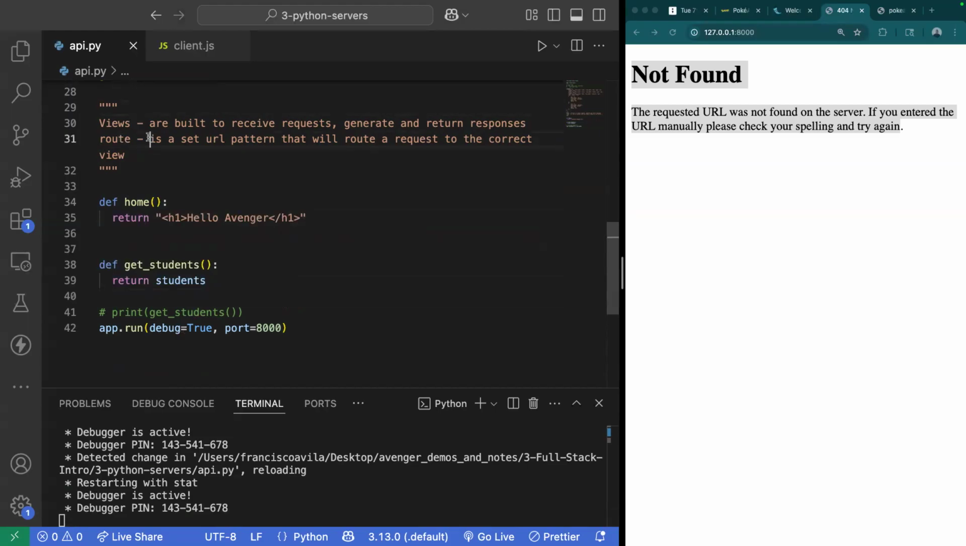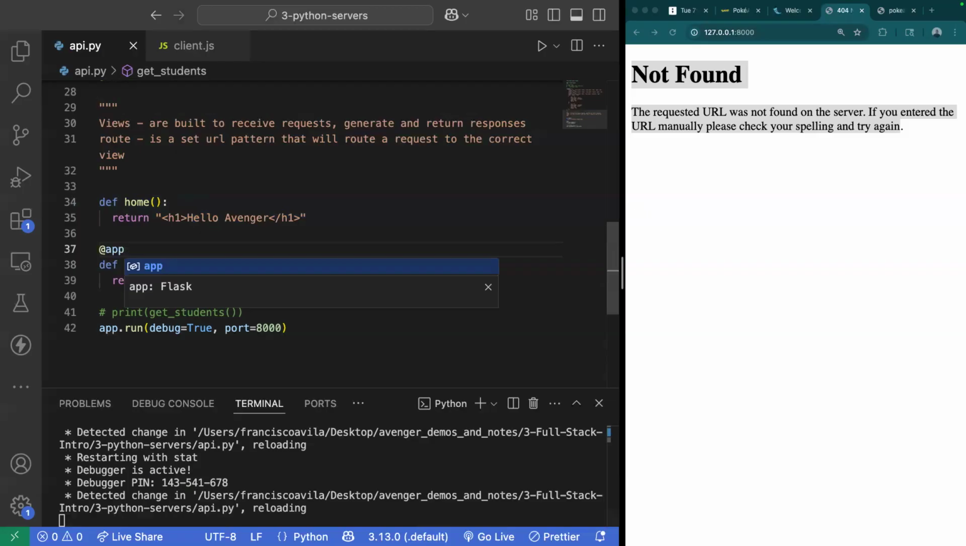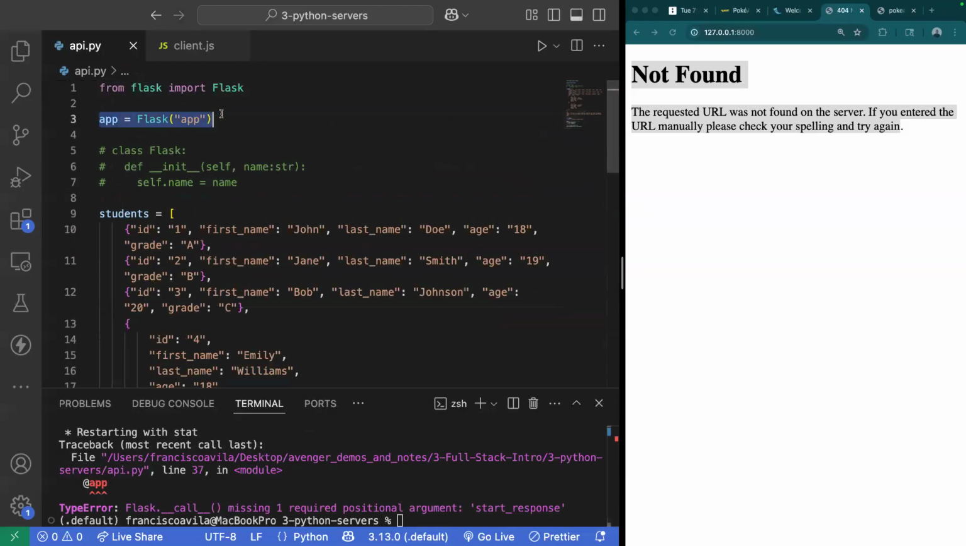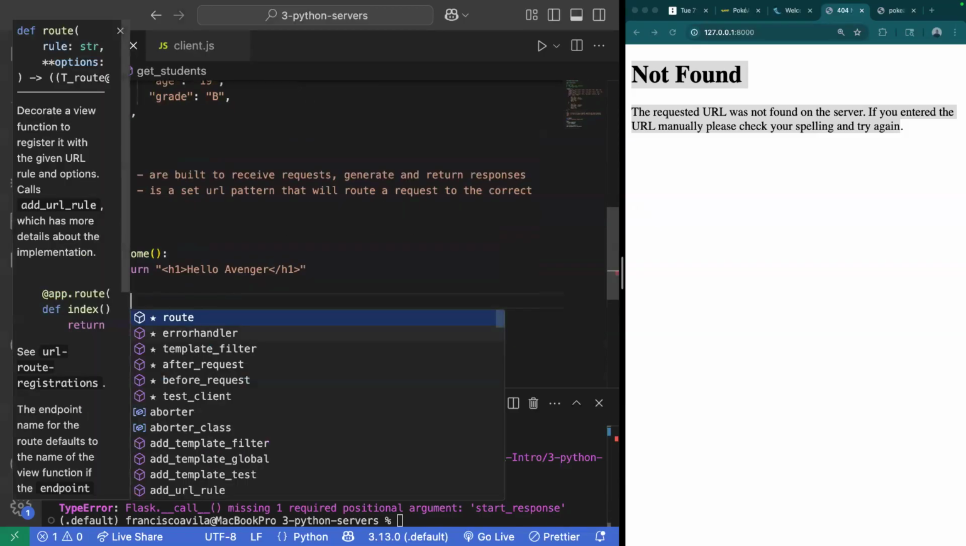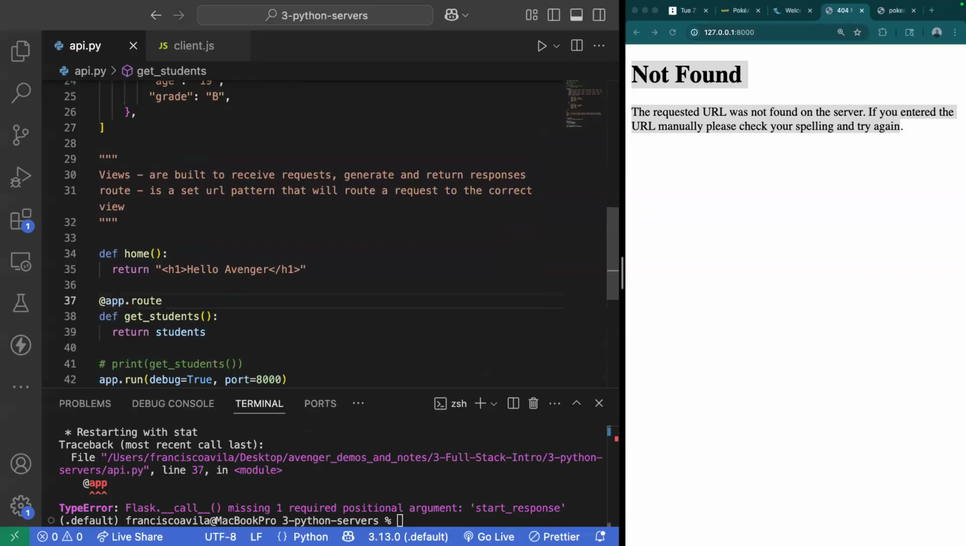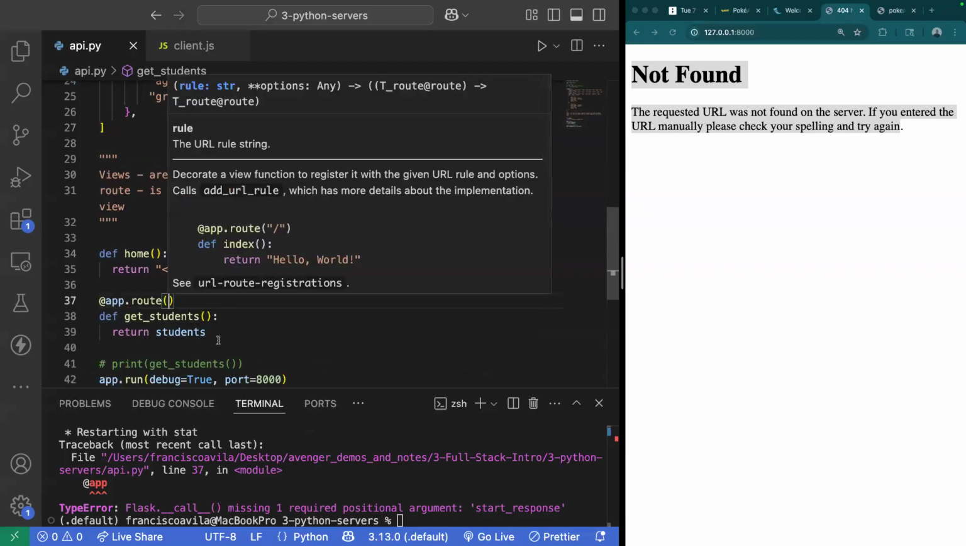Well, how do I turn them into actual views? Because now they're just functions. I have to connect a route to them to turn them into a view. Let's do that. I'm going to utilize the decorator, and I'm going to call app. We know that app is just the instance of Flask. Inside of this app, there is a route. And here you can see that it even tells me, hey, for a route, this is what it's going to look like for the following URL path.